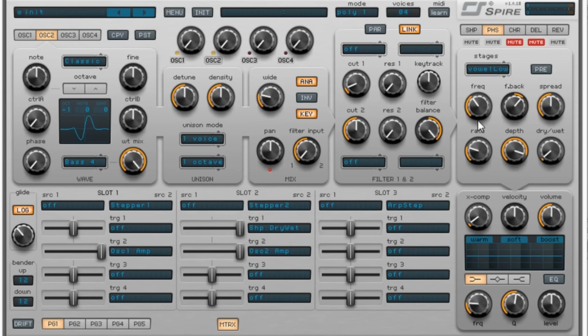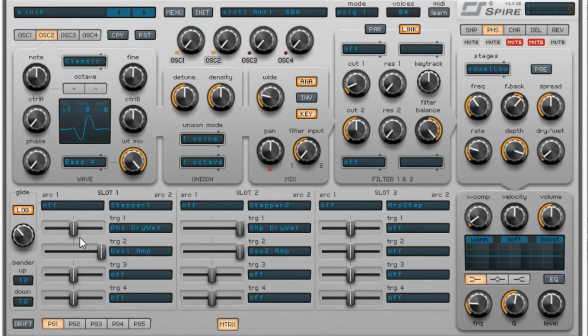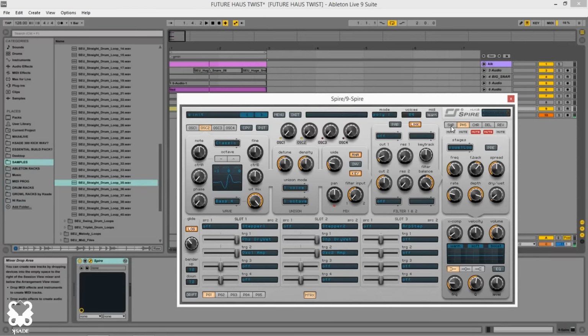So let's go over here and grab phaser dry wet for oscillator 1, or stepper 1, which controls oscillator 1. That's kind of why I pair those together in my head like that. So when I think of stepper 1, I think of oscillator 1. So now that we kind of have all this random stuff playing, let's actually hear what it sounds like.